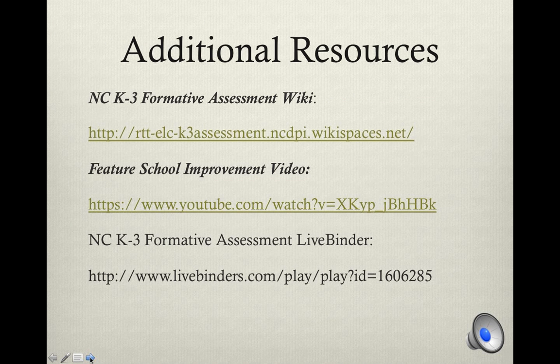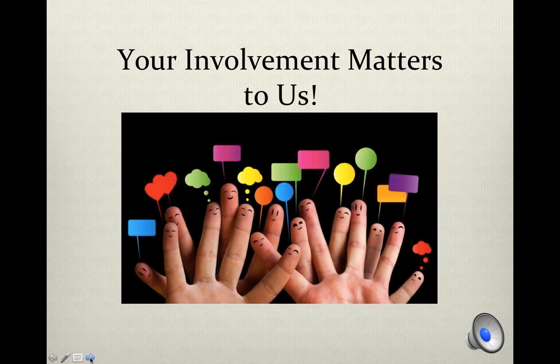We encourage you to plan ahead. We encourage you to take the opportunity to peruse the Live Binder, to unpack those construct progressions, and use the additional resources that are provided. We have the North Carolina K-3 Formative Assessment Wiki available. There is a YouTube video that is really helpful in understanding school culture and teachers working collaboratively together. It was a U.S. Education Debut of a video. And then, of course, the Live Binder has multiple resources to support you.